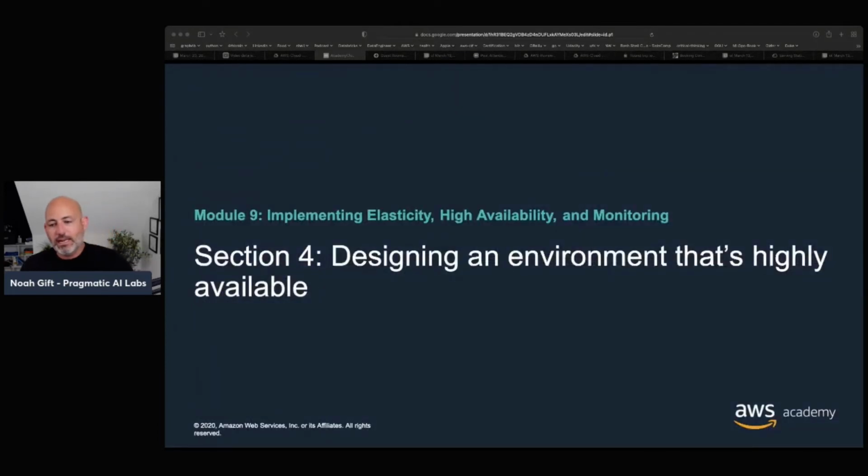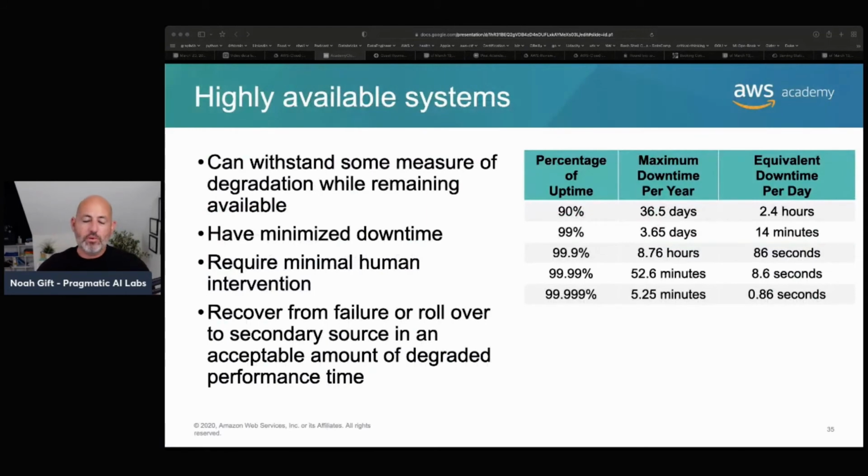So what about designing an environment that's highly available? What are some of the things to consider in designing that kind of an environment? Well, to start out with, we have thinking about some measure of degradation, but you're still available. We want to minimize the downtime. We don't want humans, if possible, to be involved, and we want to recover from failure or roll over to a secondary source.